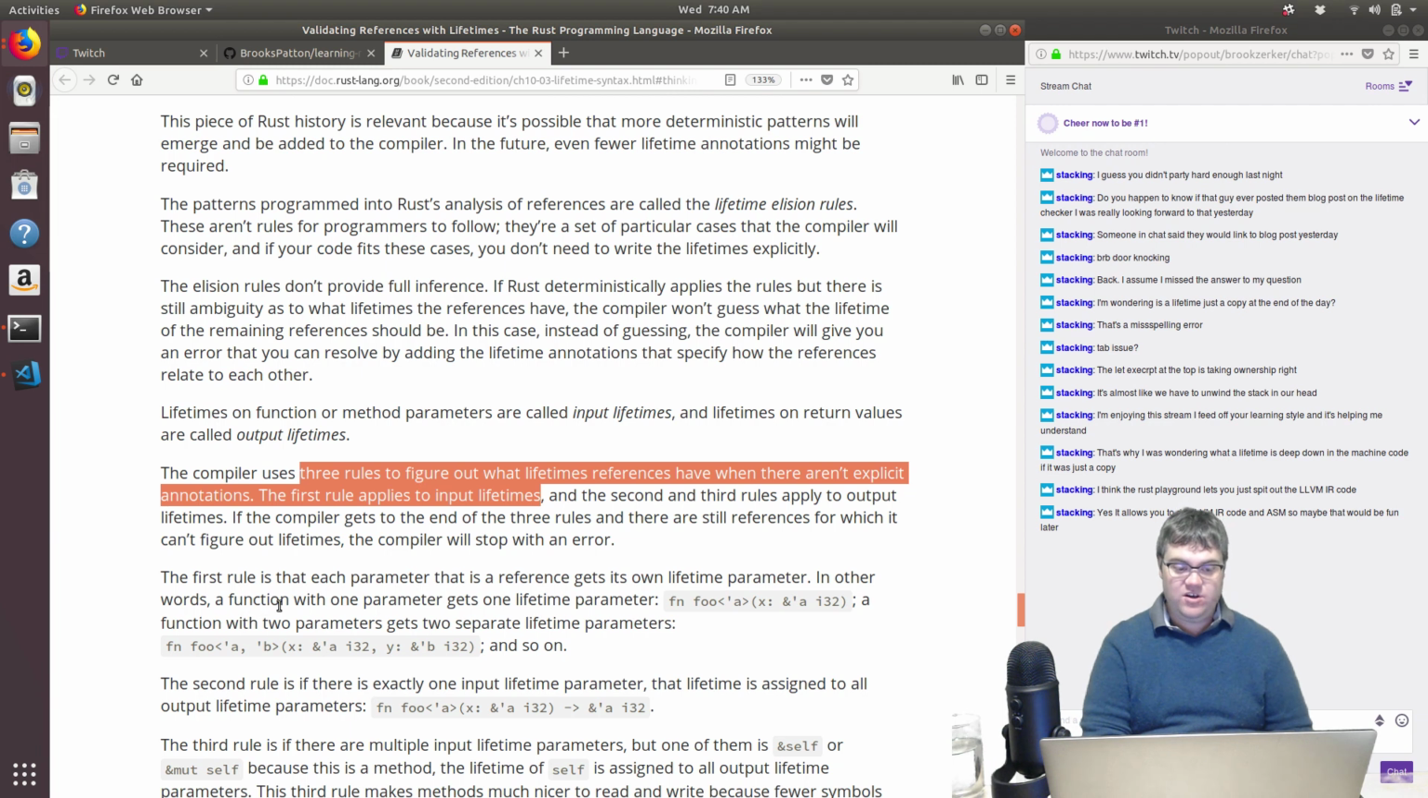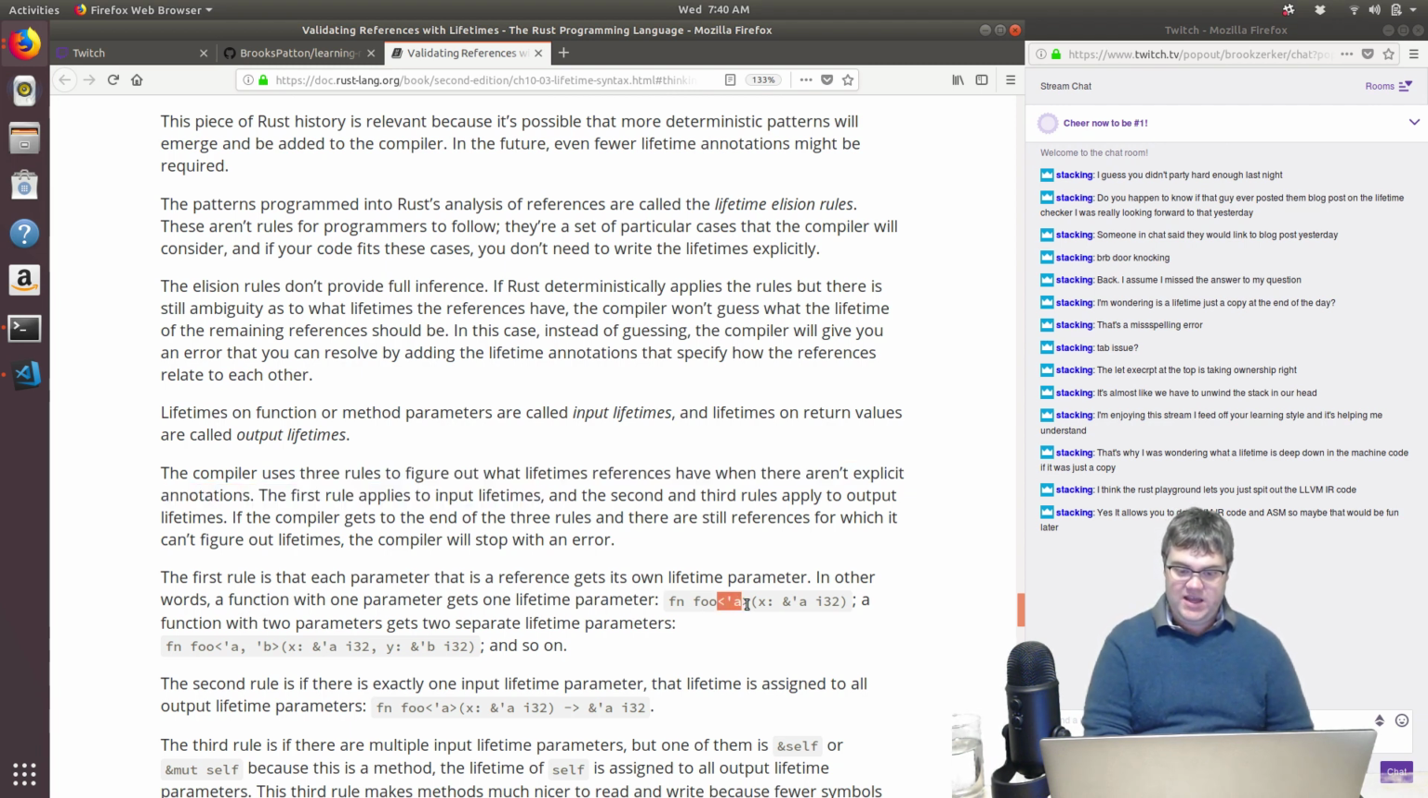In other words, a function with one parameter gets one lifetime parameter. So foo<'a>. A function with 2 parameters gets 2 separate lifetime parameters. So 'a and 'b. And 3 and 4 and so on. We actually tried this and we couldn't figure out how to get that to work.